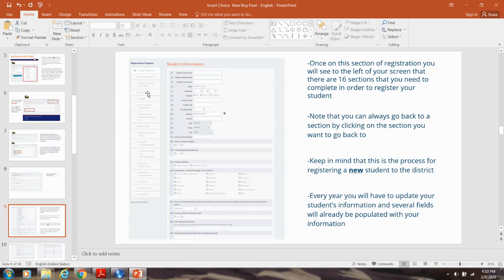Keep in mind that this is the process for registering a new student to the district. Let's say the following school year, your child will still be attending with us. This information will be pre-filled. It won't be blank the way it is now. So that will be easier next year when you will be bringing your student back. For now, it seems like a lengthy process, but it goes fairly quick.